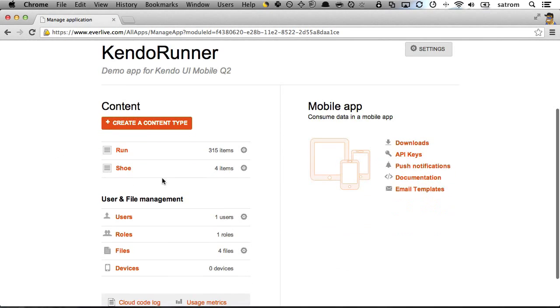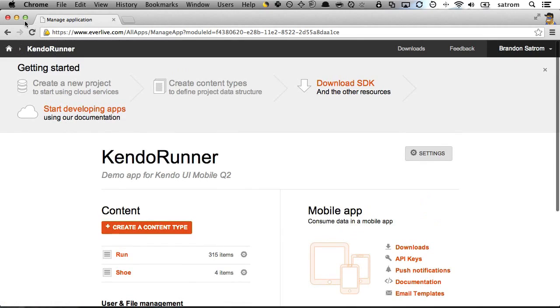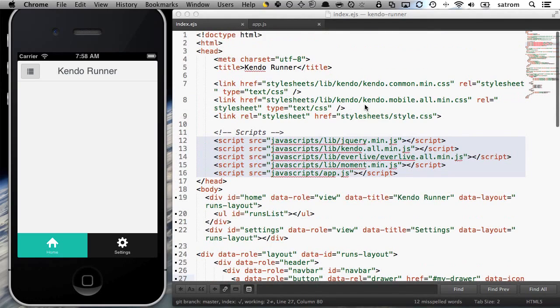So querying and updating data from Everlive really couldn't be any simpler. So I've specified some data here for runs and shoes inside of Everlive. I've downloaded the SDK, included that SDK inside of my application so that I have access to that, and now I can get moving with Everlive.